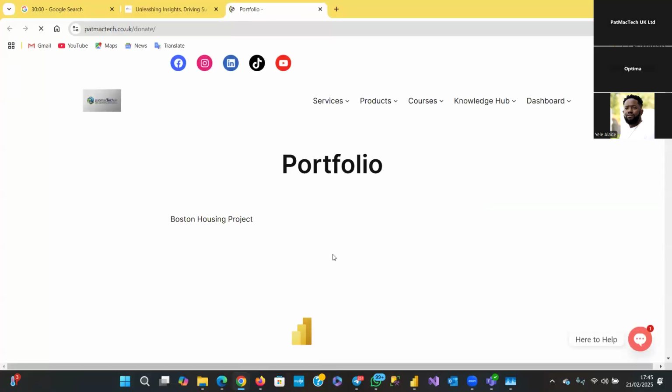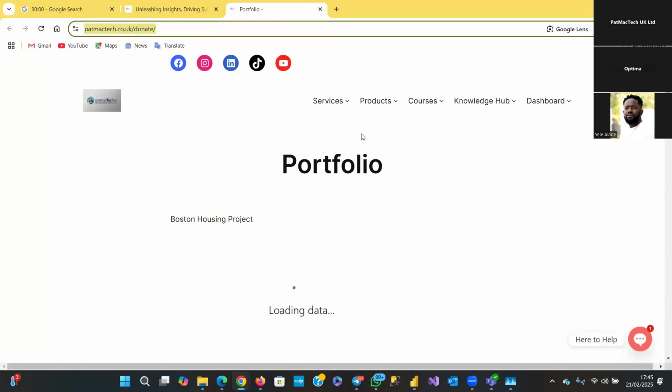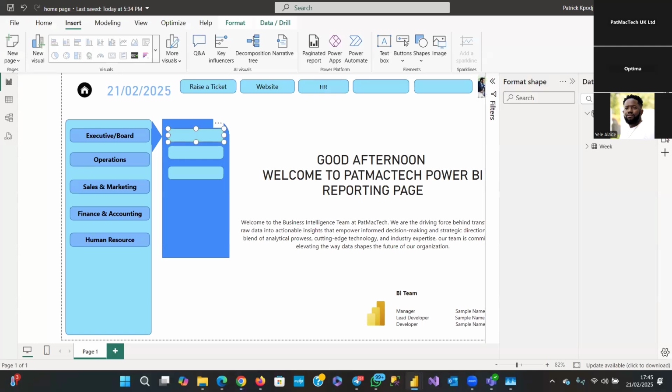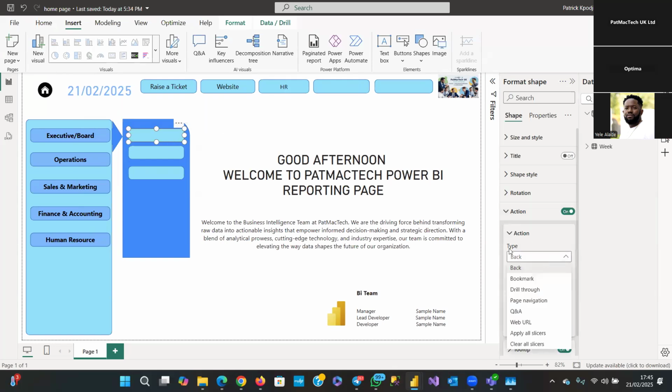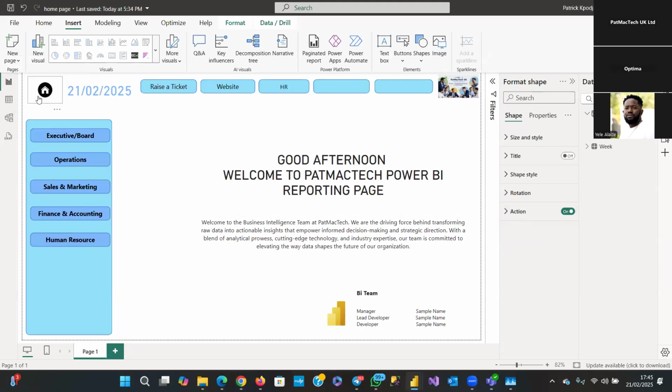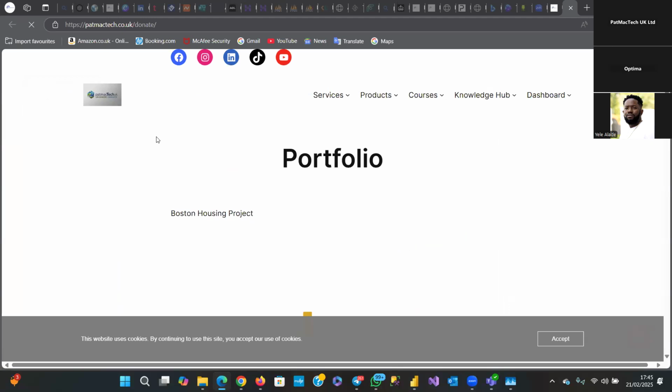With this sample dashboard, we know that we have the dashboard here, so we will copy this link and then come back here. We'll come to format. This one is already selected. I turn on the action, and I want this to go to that URL. So I'll change the type to URL, and I'll paste it here. Now, once I've pasted it, if I click on the home, it's gone. If I click on executive, it comes. If I click on this, it will take me to the URL.